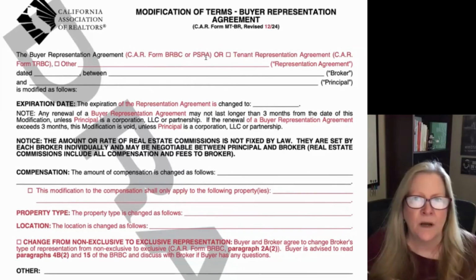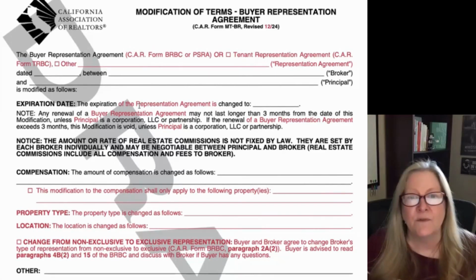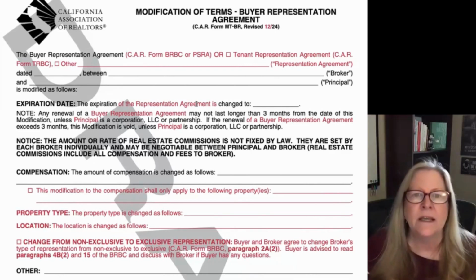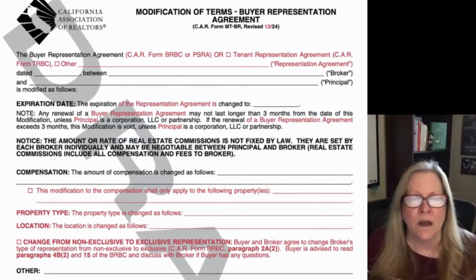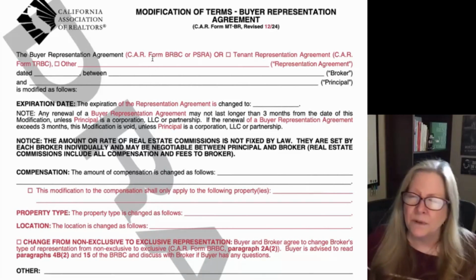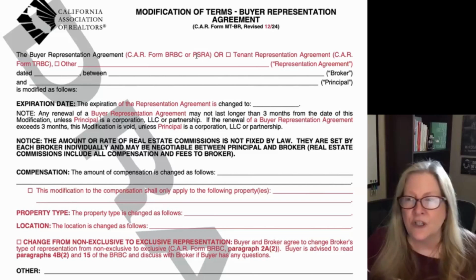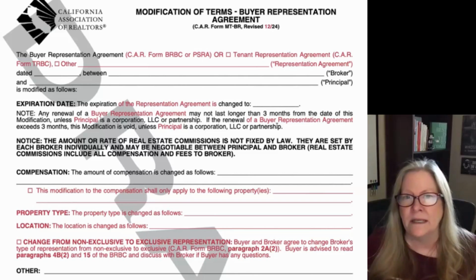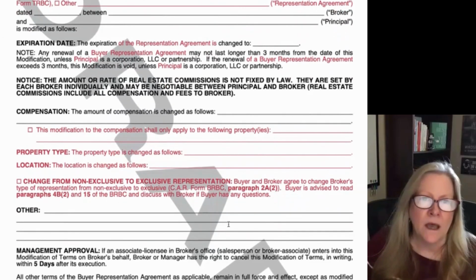You don't have to check a separate box for PSRA. Expiration date: the expiration of the representation agreement, because now it isn't just the BRBC, is changed to. So basically that's the change that was made on here, because I believe you used to have to check a box if it was the PSRA. Now either one of these is included in buyer representation agreement verbiage. And that is the main change that was made on here.